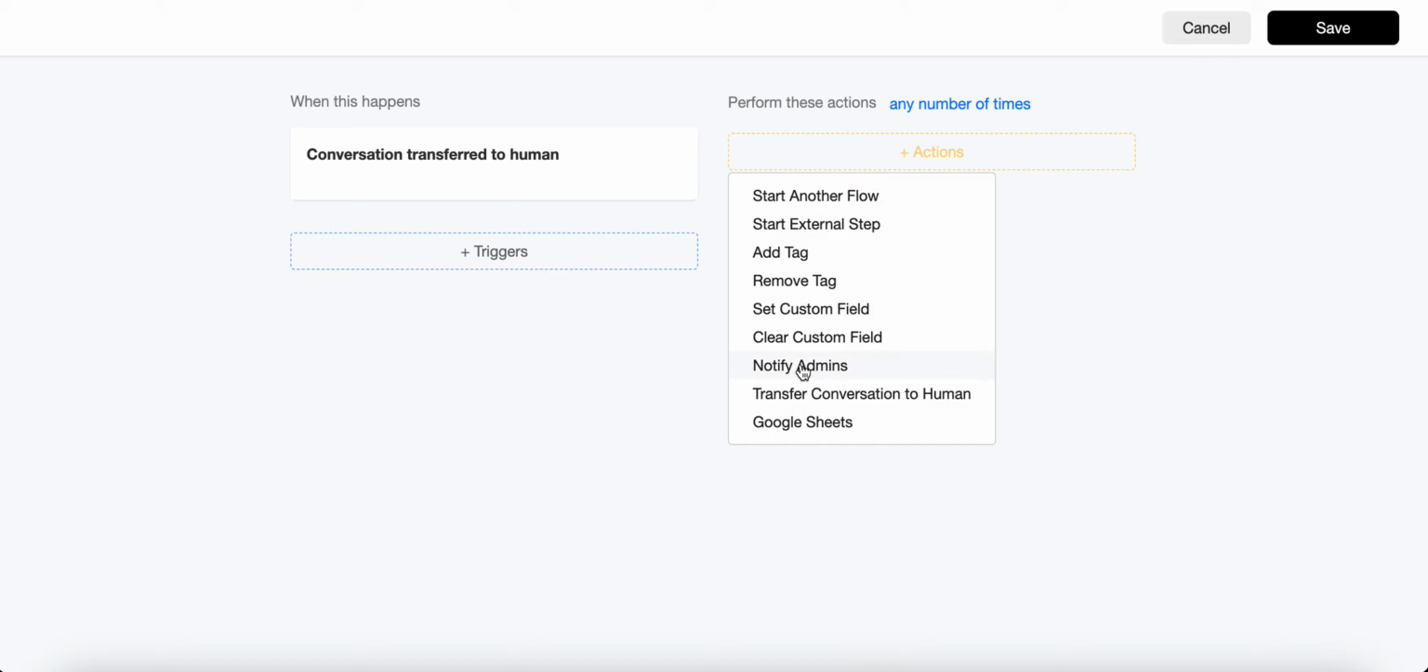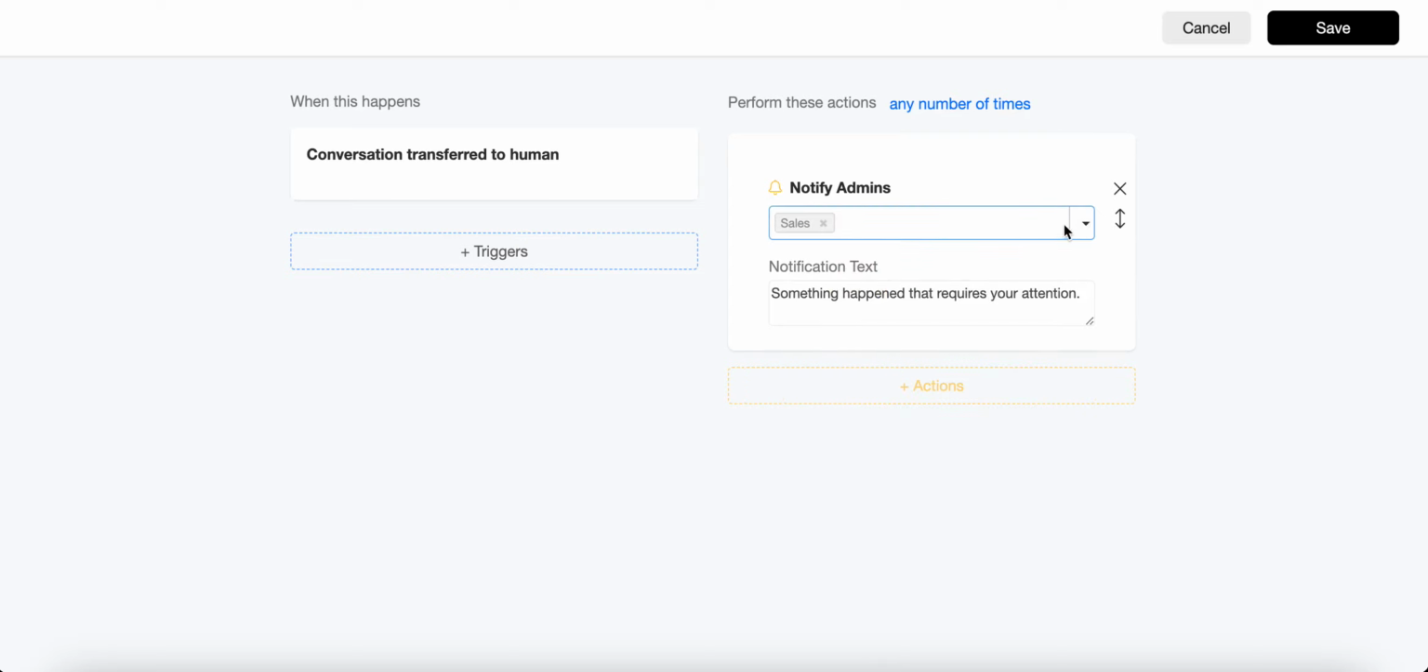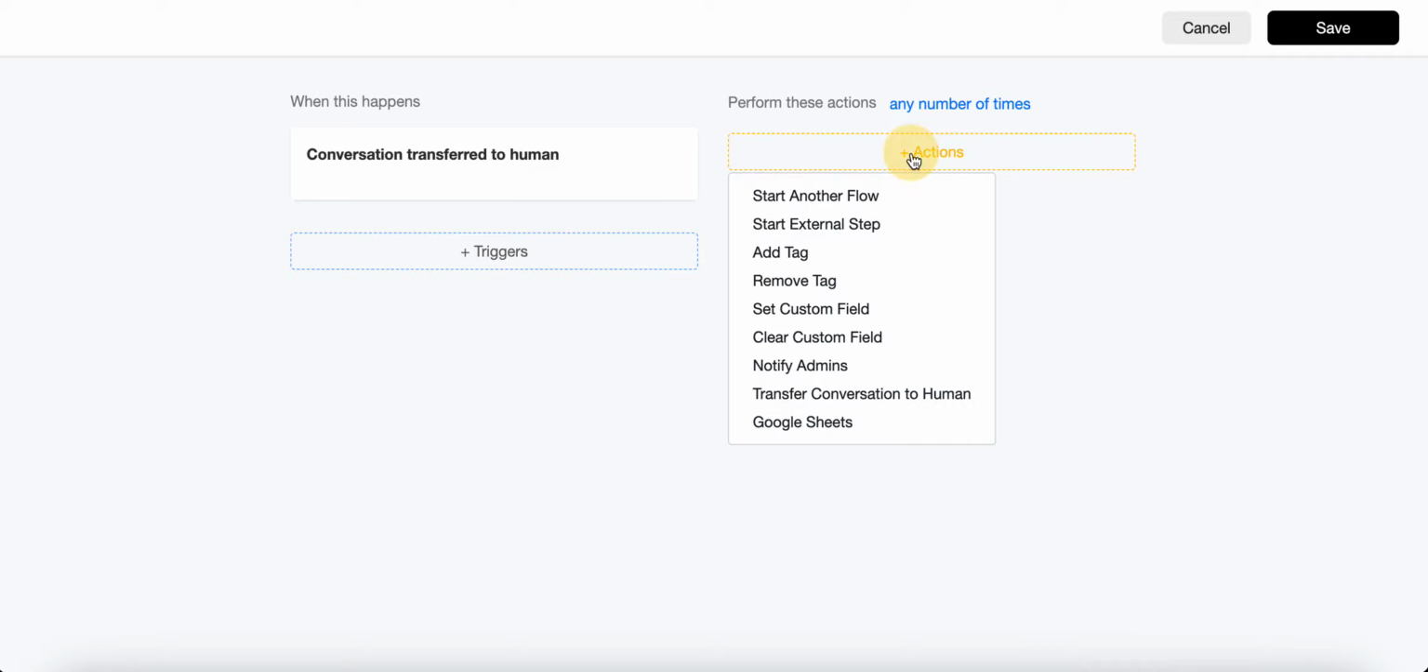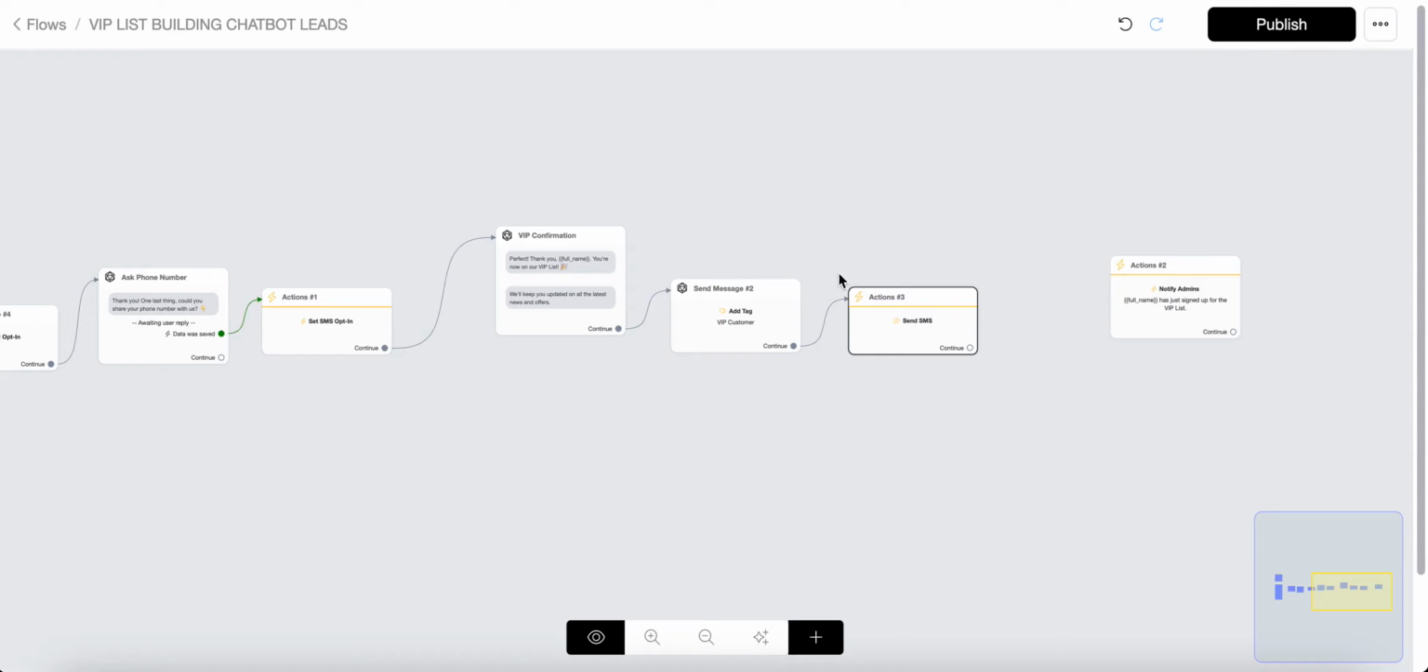Here, notify admins. You can simply choose whichever admins or teams you want to notify. Those kinds of things are possible over here. And instead of using this notify admins option, you can actually create a new flow. So here, start another flow, and here you can create a quick flow.